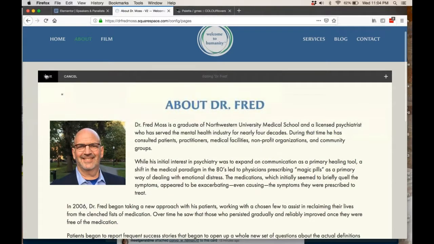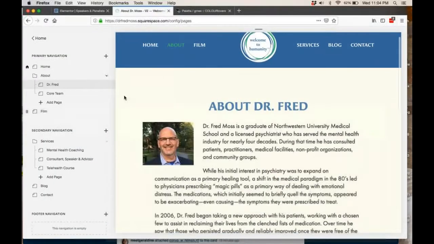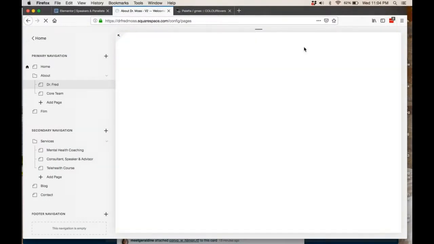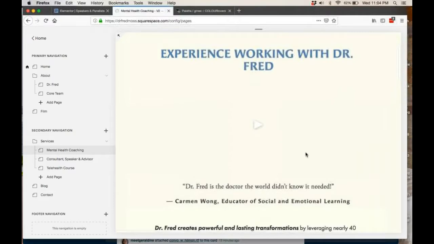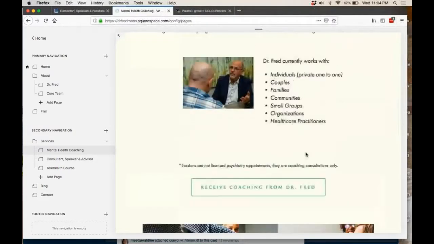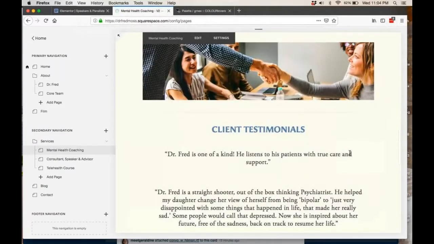I want to show you this same action on a different page that has a little bit more going on. So I'm going to go ahead and cancel because there isn't anything that I did that I'd like to save. Let's move on to, let's say, the services page. So as you can see here, there's a number of different sections. Some of them are half, some of them are full.